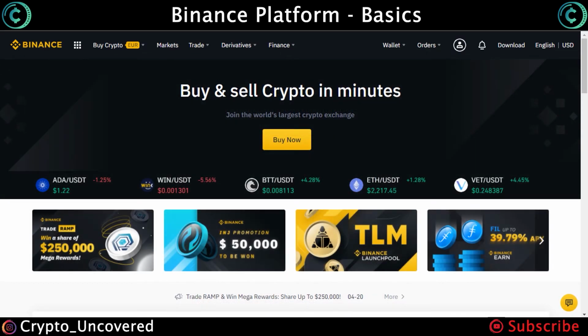Alright guys, I just want to show you a couple of functions in the Binance website which will be useful for you. To be honest with you, the Binance website has so many features. I myself don't know all of them, but there's a few of them that you'd like to know. It will be useful for you.